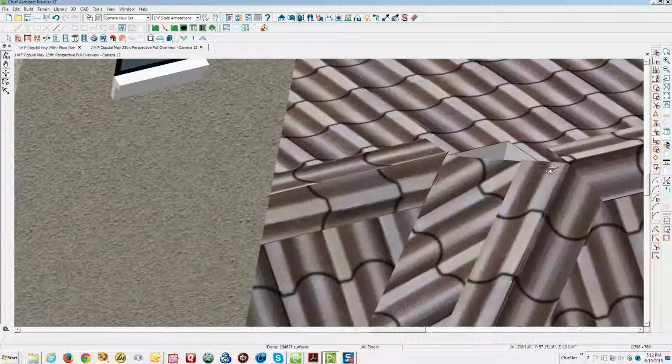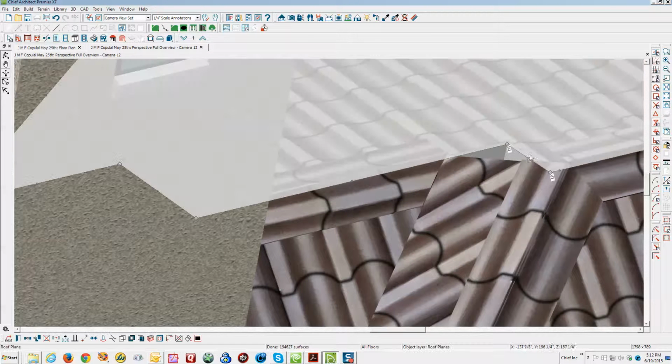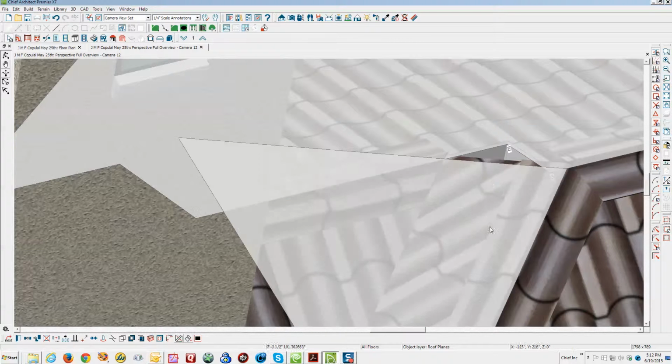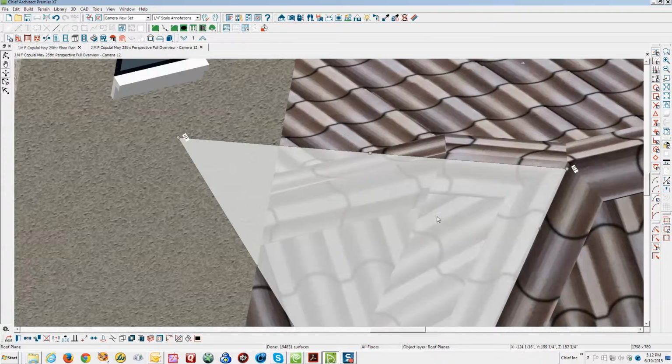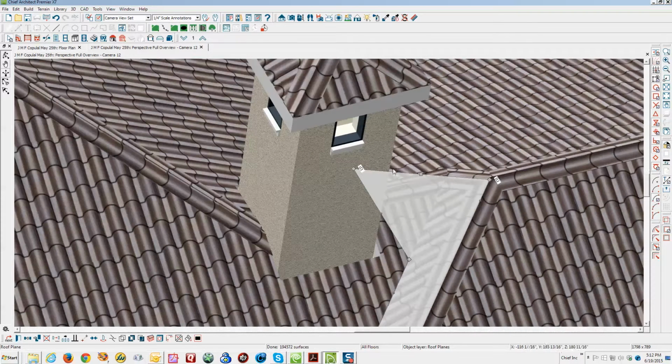Okay, I need to have an angle across here. So this line here will connect to this little hip plane here. I think. Yeah, like that. And this triangle, I'm just going to drag it out of there. It doesn't belong there. There we go.